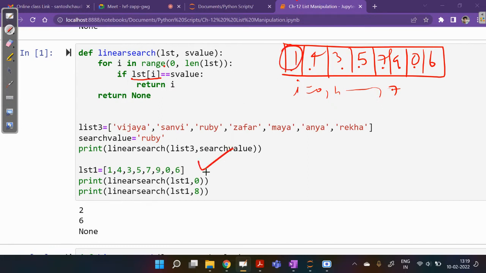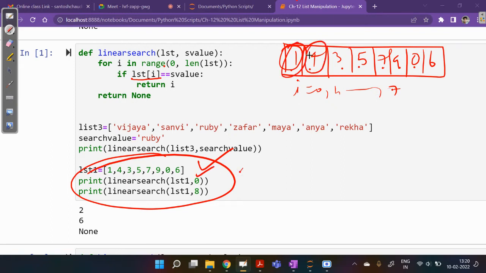So I'm talking about this example I'm discussing. Search value 0. So is 1 equal to 0? No. Is 4 equal to 0? No. So no means this if condition is false. Is 3 equal to 0? No. Here we are searching 0. Is 5 equal to 0? No, false. And 7 equal to 0, false. 9 equal to 0, false. 0 equal to 0, yes.